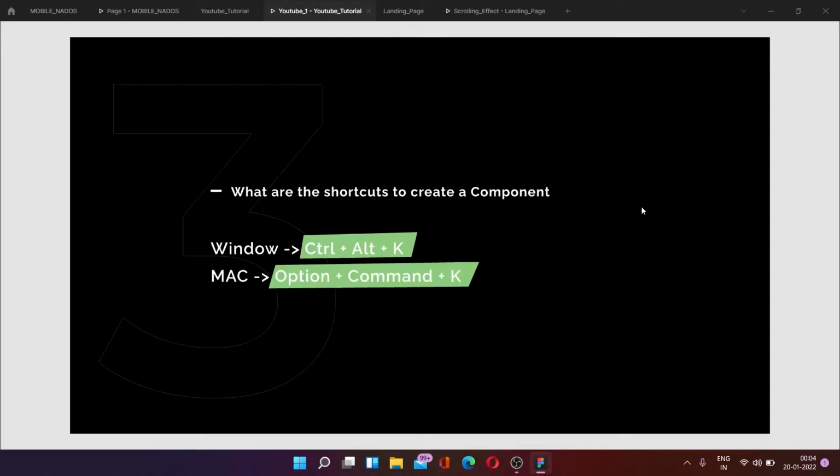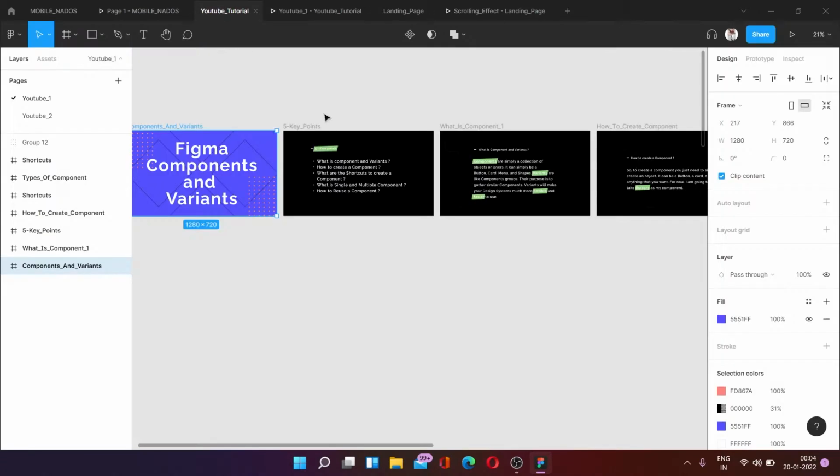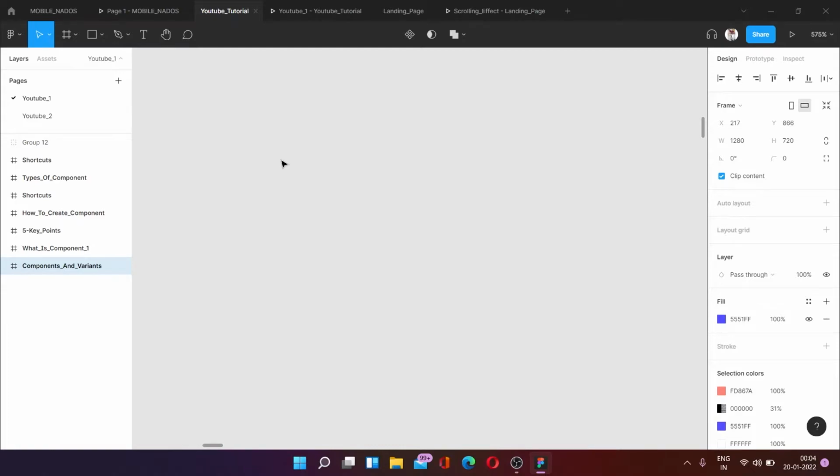Before moving to it practically, I would like to tell you the shortcuts to create a component. For Windows, it is Ctrl-Alt-K, and for Mac users, you can simply press Option-Command-K, right? So let's dig deep into it.